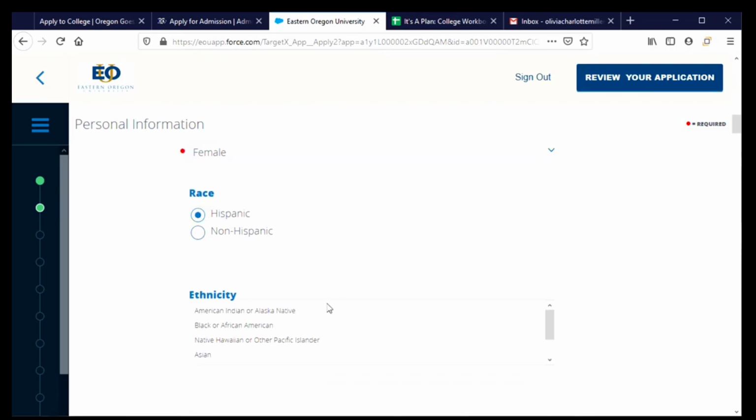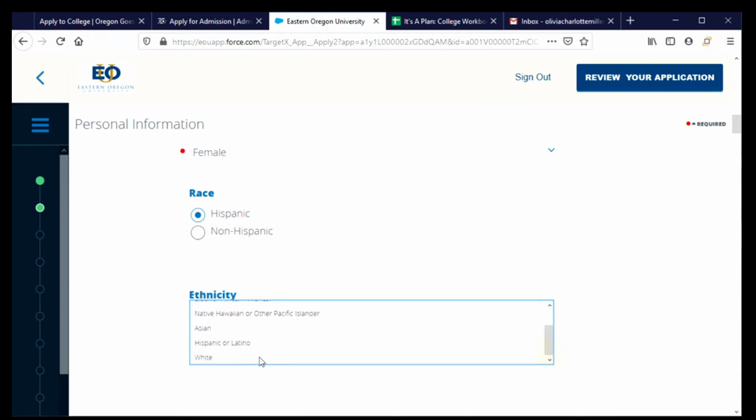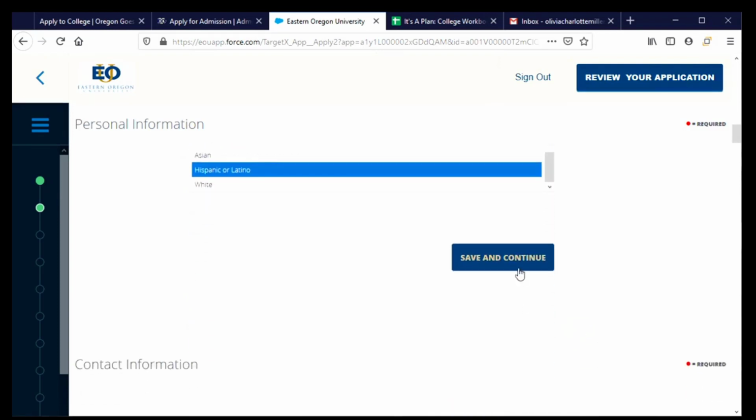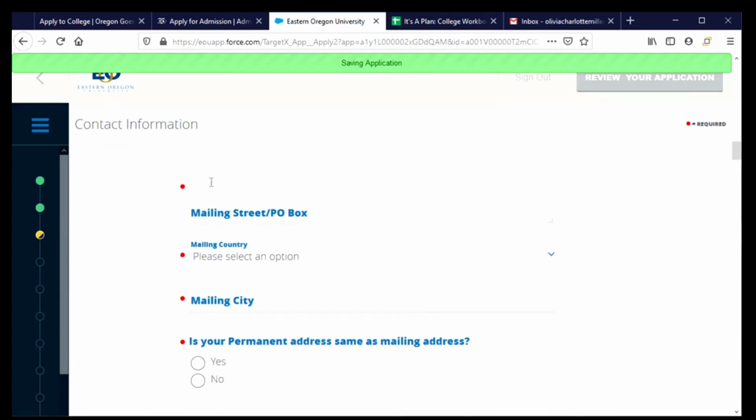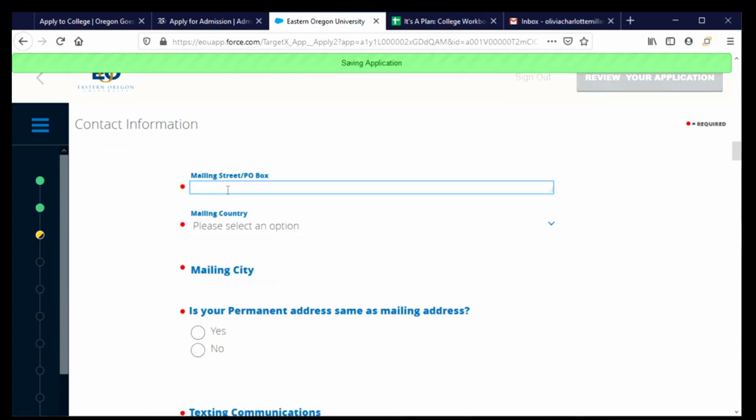to choose Hispanic, and press save and continue. Now they're asking me for my mailing address, and again, you can see that this is a required question. So I'm going to go ahead and put that in here.